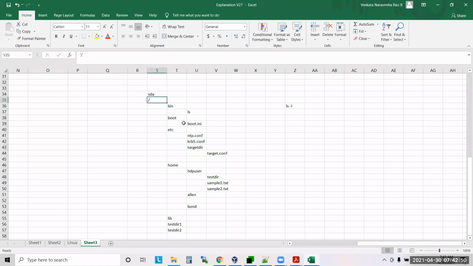Now I am here. When I say ls -l, what will it show? bin, boot, etc, home, these columns it will show. Understood? When I am here, what will it show? Test dir, test dir, these three will show. Will it show this also? No, it is related to allen, inside allen. If I am here, it will show only up to this.